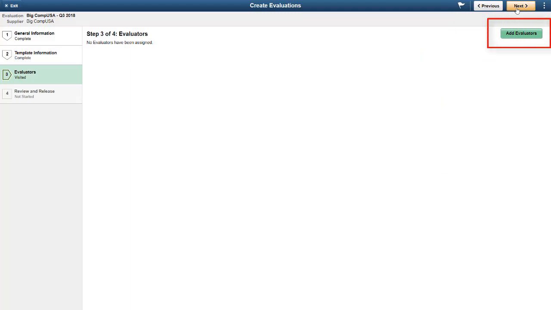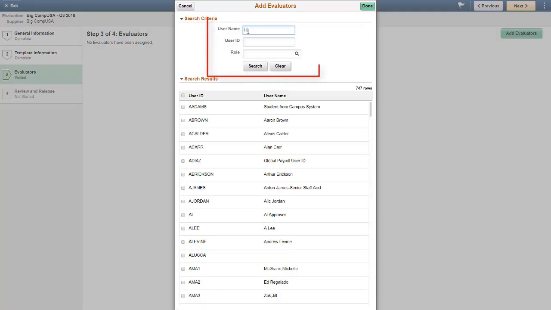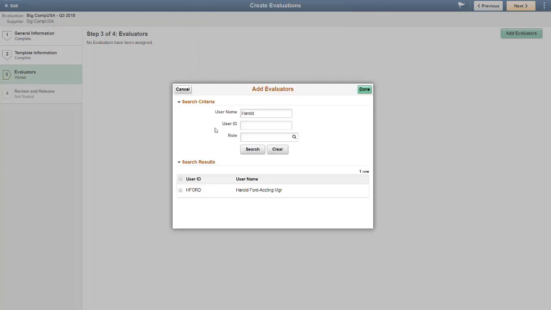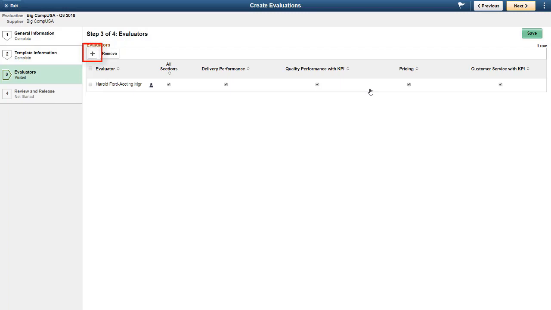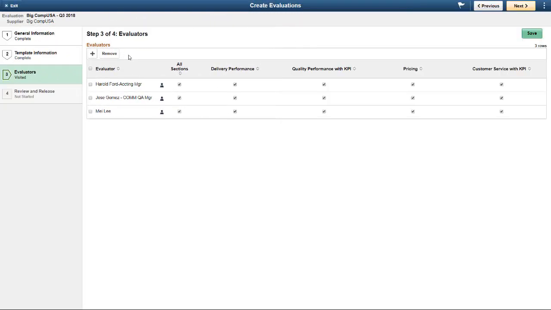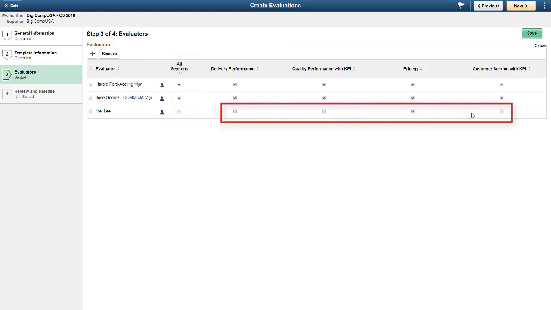For this evaluation, we want 3 evaluators to rate the supplier. Harold Ford, who is an accounting manager, Jose Gomez, the Commodities Quality Assurance Manager, and Mei Lee, an ePro buyer. We can narrow our search by username, user ID, or role. To add more evaluators, click the plus button. Follow the same steps to enter the criteria for searching and choose your evaluator. We can tailor which sections each evaluator responds to by deselecting the All Section default and then selecting each individual section we want the evaluator to respond to.